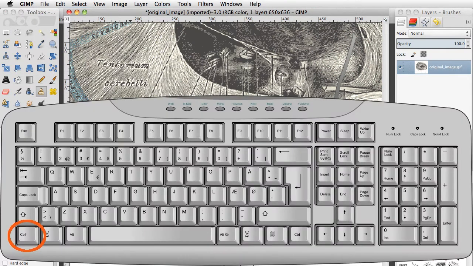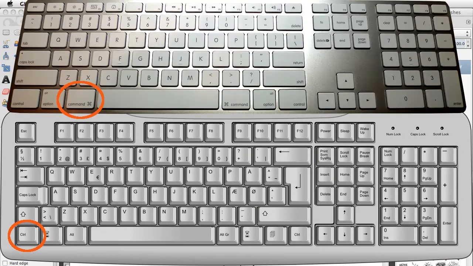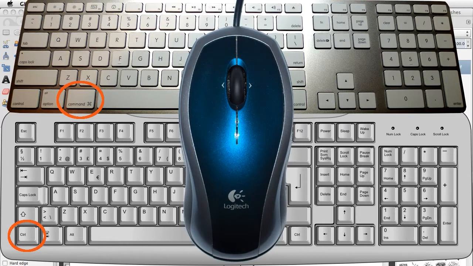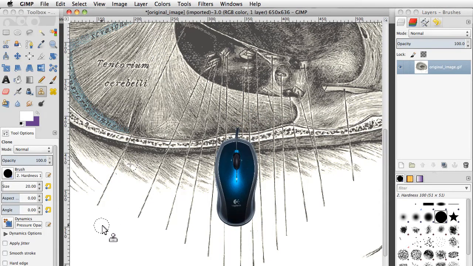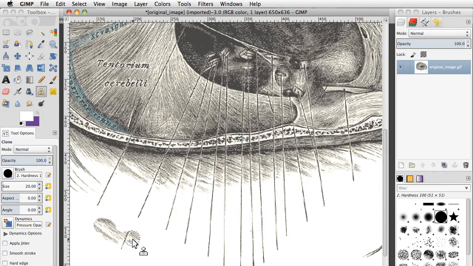Hold down the Control key in Windows or the Command key on the Mac on the keyboard, and at the same time left mouse click to select the spot where we'll be cloning from. Release the key and the mouse, and now you've selected the point you'll be copying from. Now press and hold the left mouse button and drag in a different spot, and you can see both the point being copied from and the point being copied to. This is how the clone tool works.